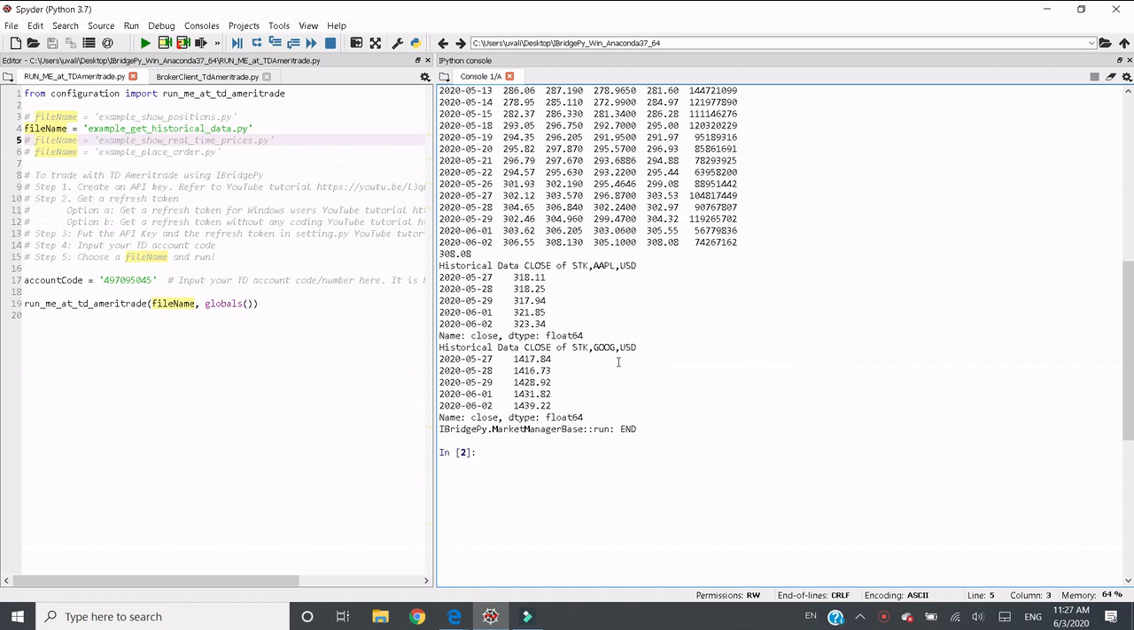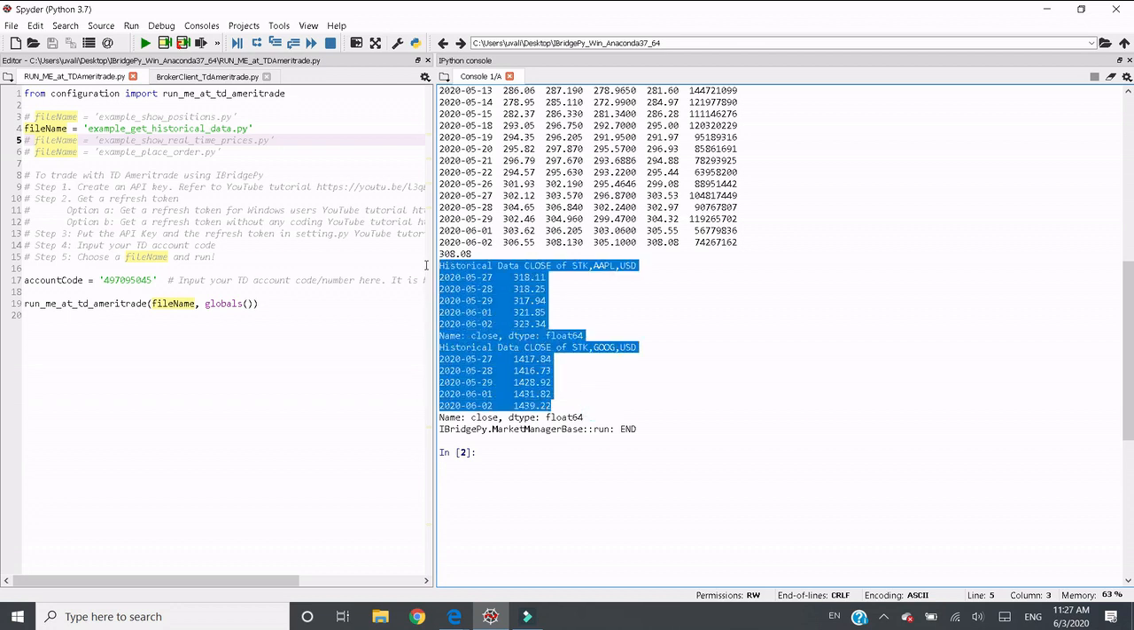Then, as we expected, it prints out the close price of Apple for 5 days. Also, we asked for the close price of Google. You can see it clearly here.